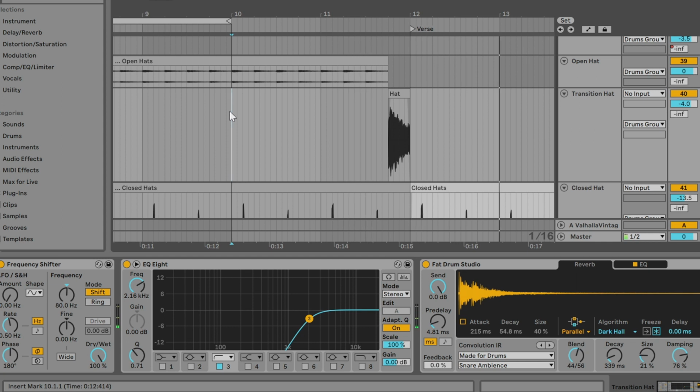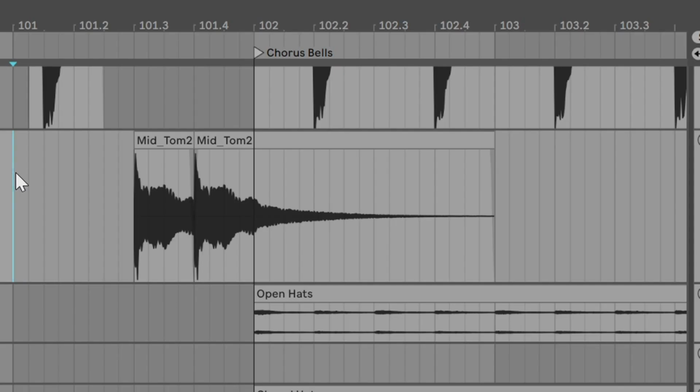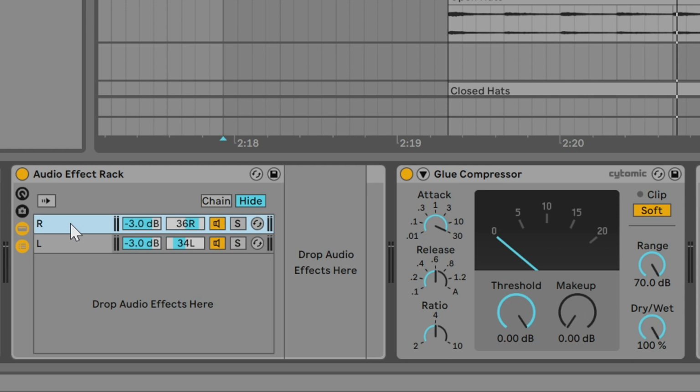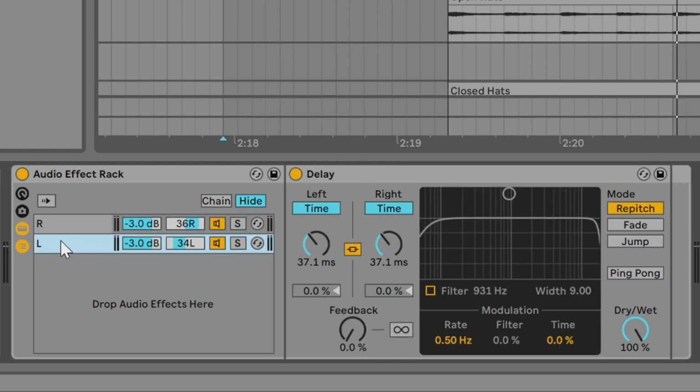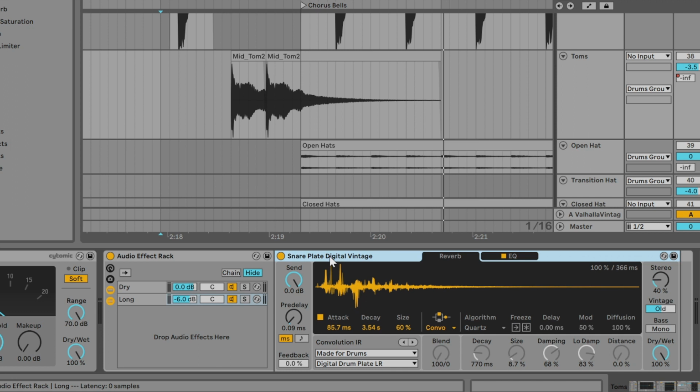And the toms, they're only used once in the song, on the drum fill before the last chorus. I love the sound of tom drums, and I noticed that in the original song they have a delay. It goes from the right side of the stereo to the left side very fast. So I made this audio effect rack that basically creates a copy on the left side and delays it by 37 milliseconds. There's also some reverb.